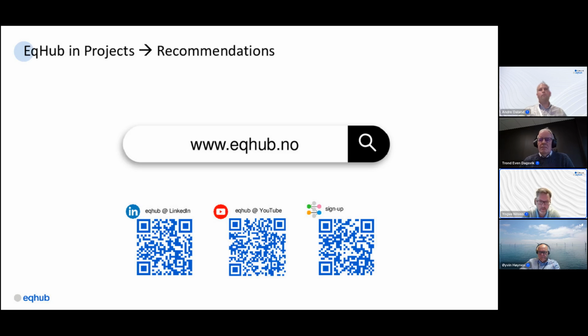So that's something I would like to say. Also, when it comes to the APIs, now the APIs are open for the system. So if you have internal systems where you want to enrich with EqHub data, which is the industry required data, you can utilize the APIs. Then you will do the same: go to eqhub.no and follow the script to get access to that API.